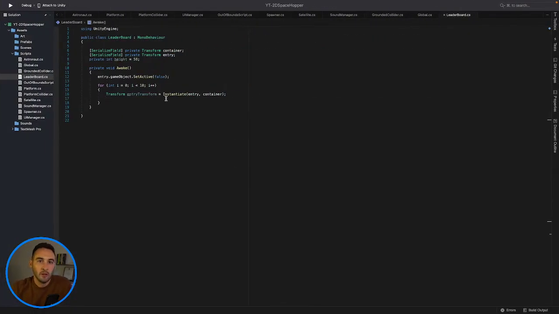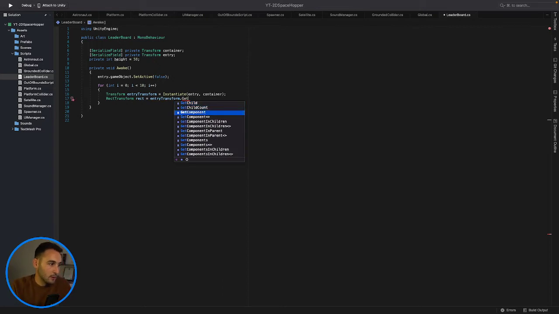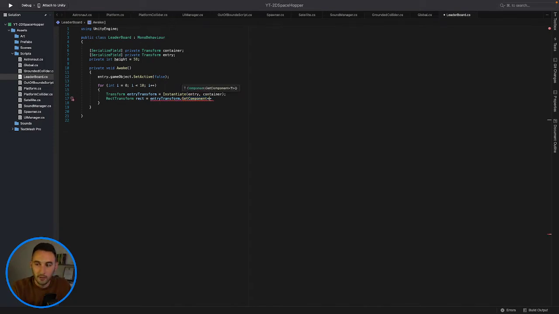So now we want to work on getting them to instantiate underneath each other so that they're not all in the same place. So to do that, we need to create a rect transform. So let's go and say rect transform is equal to entry transform dot get component. I can't see my keyboard. The microphone's in the way. Get component, and this is going to be a rect transform. It needs to be the same type. Cool. So that's just going to get the rect transform off of our entry transform and save it into our rect.